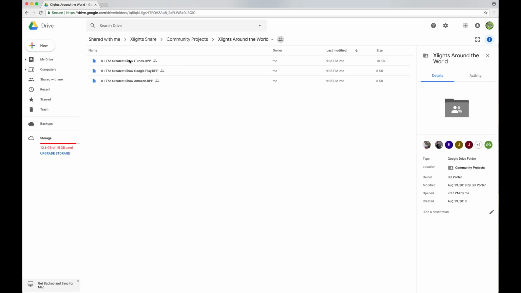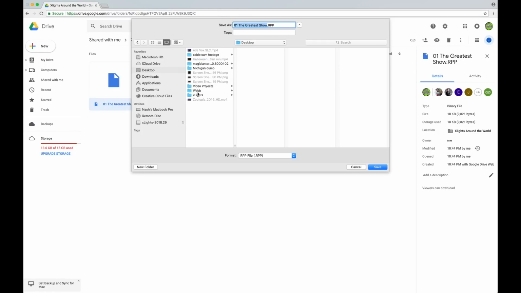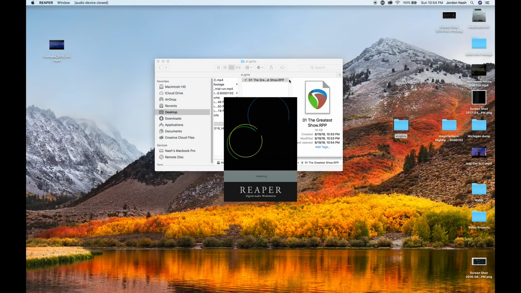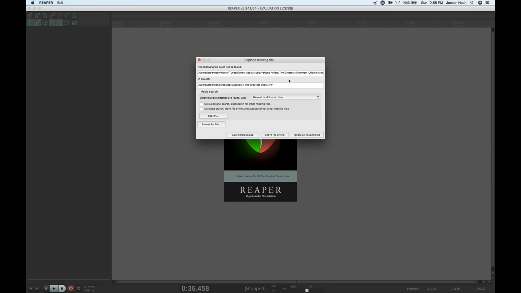Right-click the file and select Download. I'd recommend saving it to a similar place that you keep your other xLights related project files. Next, find the file that you just downloaded and double-click it. This should launch the Reaper software and immediately give you a dialog that says Replace Missing File.